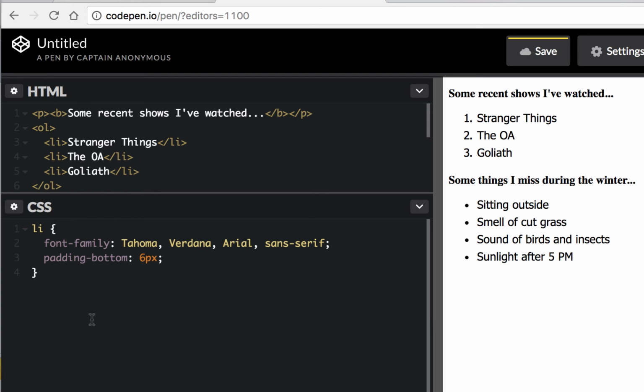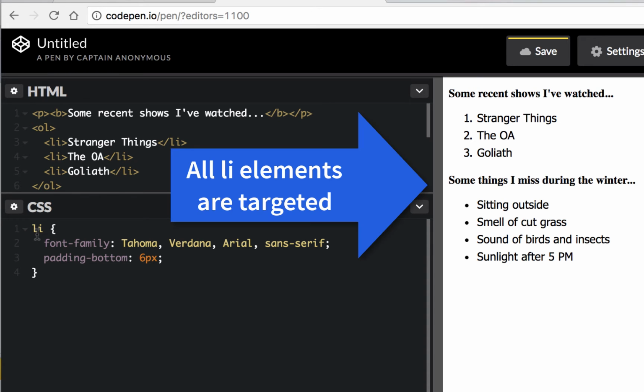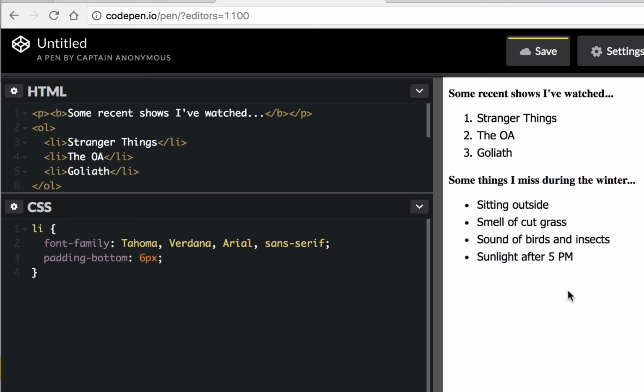So remember, when you write a CSS declaration, it targets all the LIs right now. All the LIs have that font, and all the LIs have 6 pixels of padding below, or padding-bottom. That's the way it works right now, and we're familiar with doing that, so that's not a big deal.